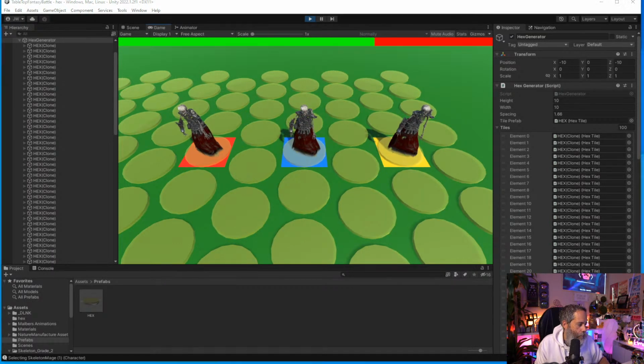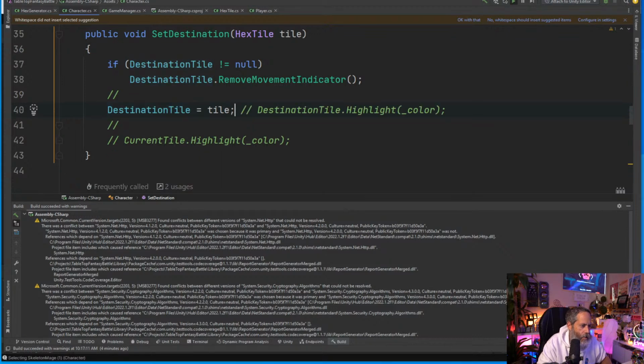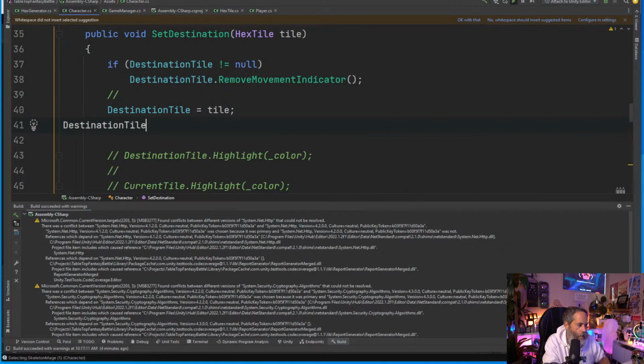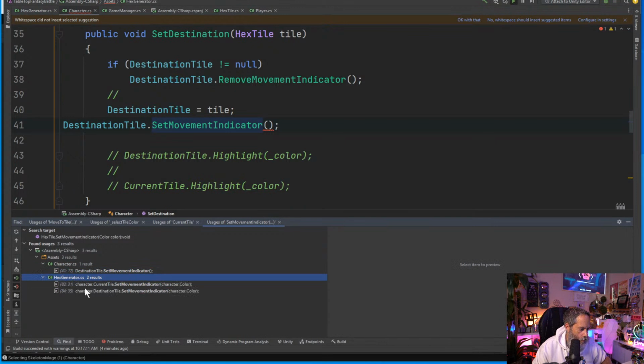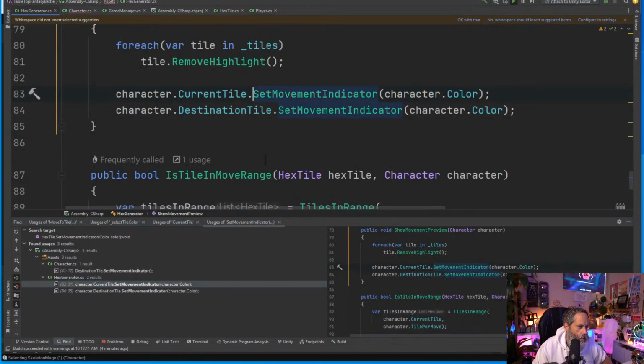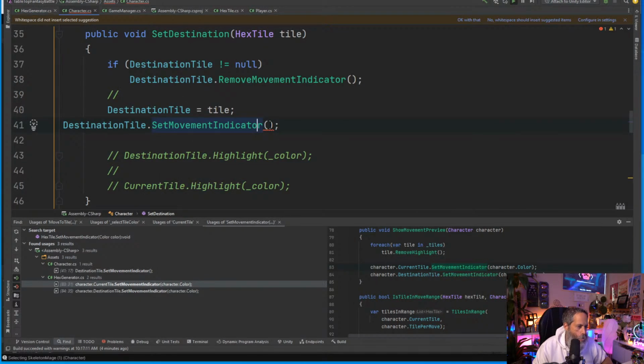I definitely broke something now. Oh, I'm not setting my destination tile. I removed that code. Okay. And then when I set destination, I want to say destination tile. Movement indicator. Where was I setting that before? Where's the other spot where I called this from? Oh yeah, it's right there. Oh, that's in the movement preview. Got it. Okay, that's the problem.